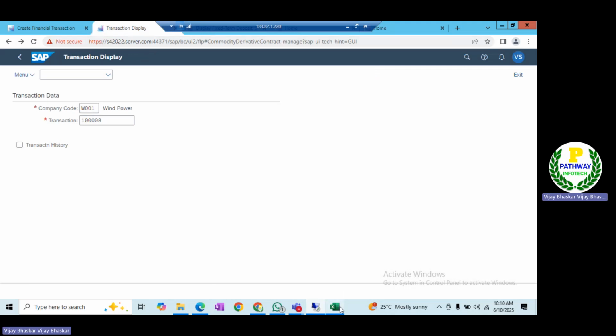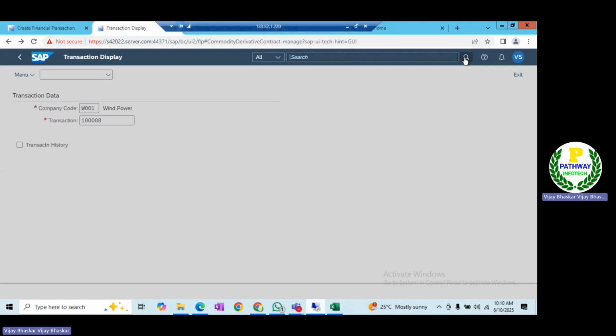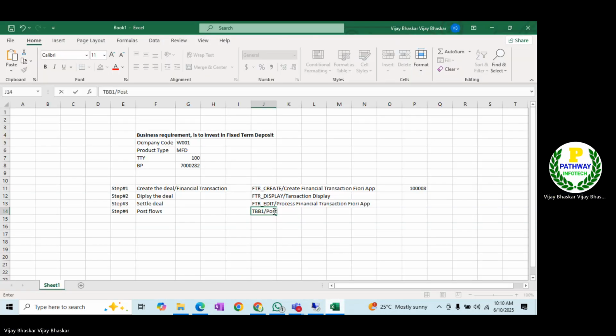Now, in order to perform that one, step number 3, do the payment. Okay, post flows. Then the transaction code is TBB1. Then even there is a post flows as a Fiori app. It is there. TBB1. Post flows. Okay, so this is a Fiori app. Post flows here.